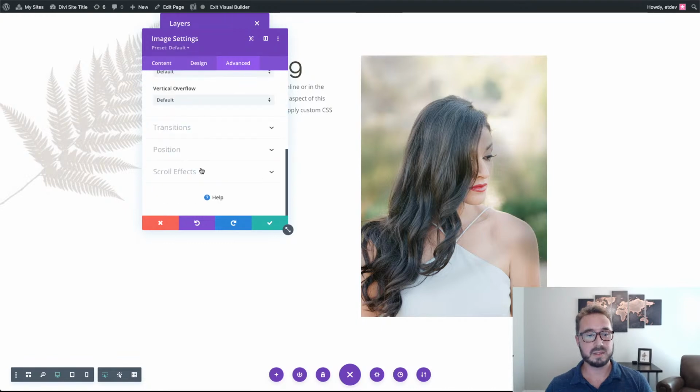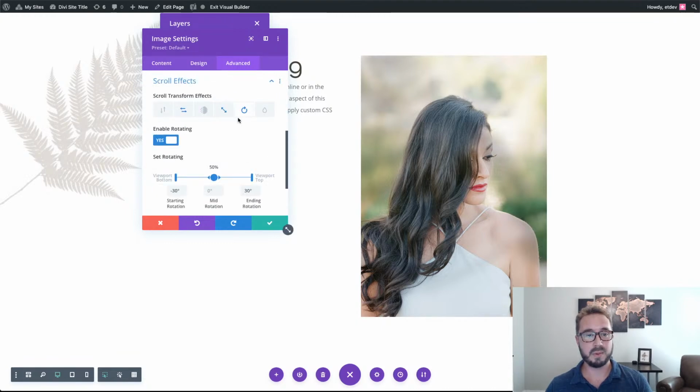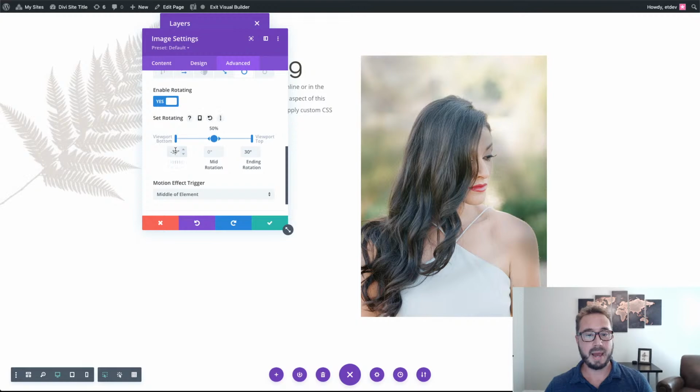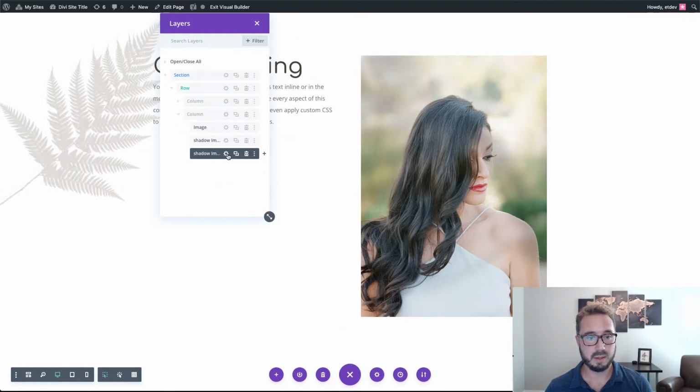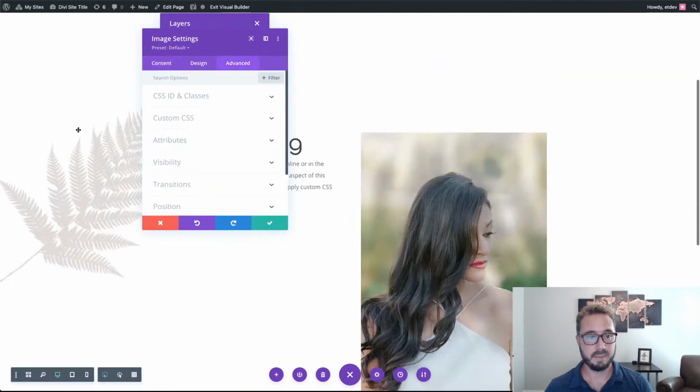Scroll effects. There you go. Go back to my rotating tab. Actually, I'm going to need to do 210 degrees positive. Is that the right image? Hold on, make sure. Yeah. Let's go back there.